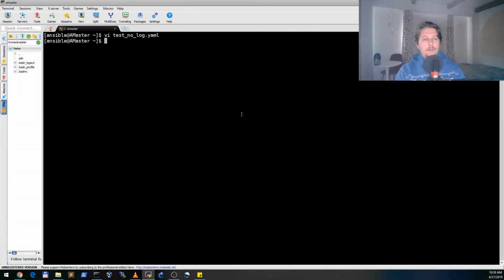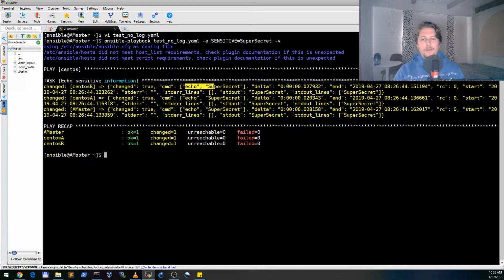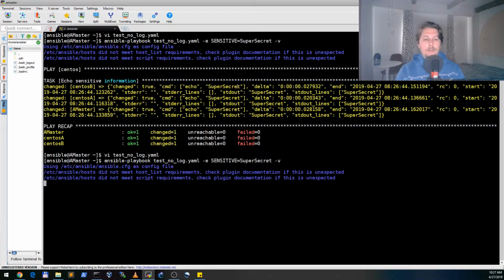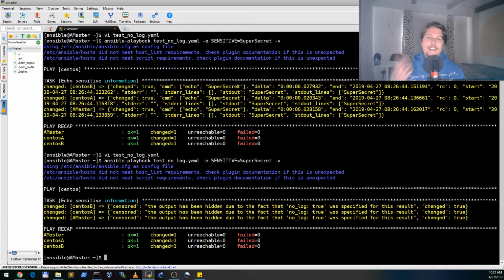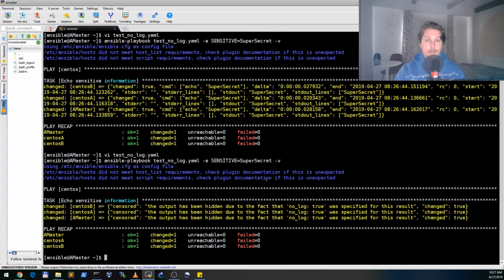But what we also might want to do when we run this Ansible playbook is to add this extra variable sensitive, which is going to be super secret, and increase the verbosity. So now, as you can see, it echoed what we passed as that variable. If we want to hide that information from the console output, we just simply need to specify the no-log variable. And once we rerun this playbook, you can see that this was censored out. The output has been hidden due to the fact that no-log true was specified.